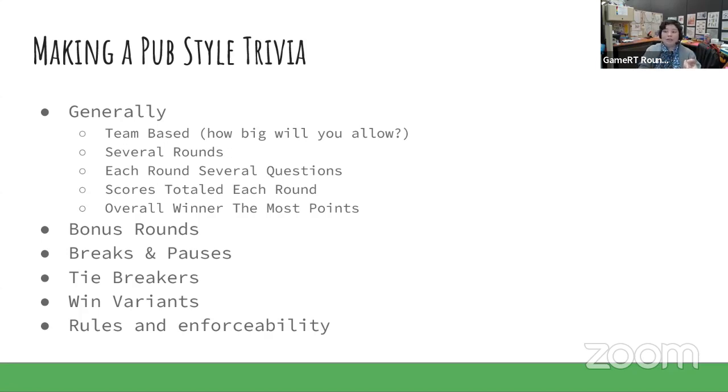Next part about pub trivia is you have several rounds that can be anywhere from 7 to 10, depending on how much time and effort you want to put into it and how much attention you feel your audience will have for it. Each round has 7 questions. Oh yeah, there you go. And each round will have a variety of questions within that round. Scores are totaled generally at the end of each round.